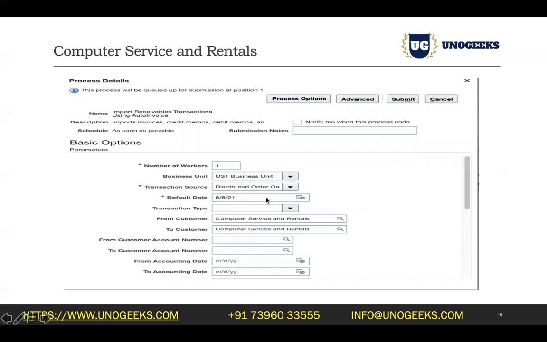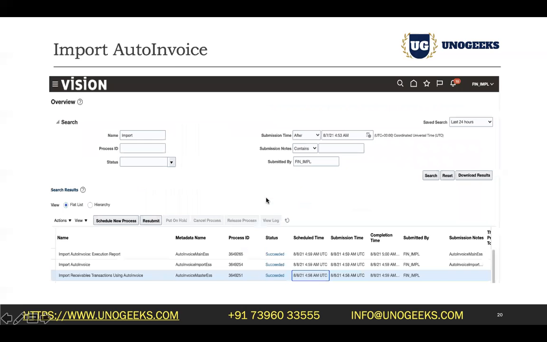So you would submit it with appropriate parameters. And then if you run it, you would have an import auto invoice job. So this job gets triggered. Import auto invoice gets triggered. This is the actual job which creates the AR invoice. And then you have an execution report that gets triggered, which will tell you how many lines were imported successfully.